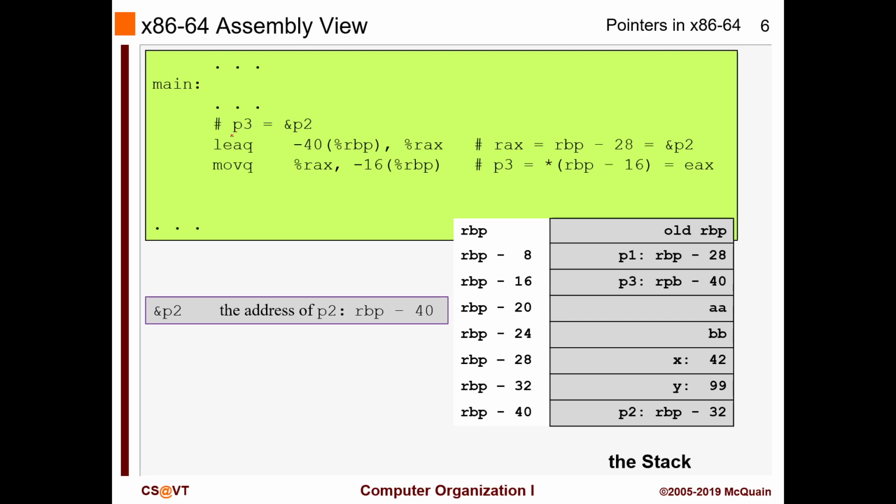Next we are going to try to get the address of P2. P2 itself is a pointer, so now we are going to get the address of a pointer of a pointer. The first thing we are going to do is load the address of RBP minus 40, which was P2, and put it into RAX, and then we are going to take the value and put it inside RBP minus 16, which is over here.